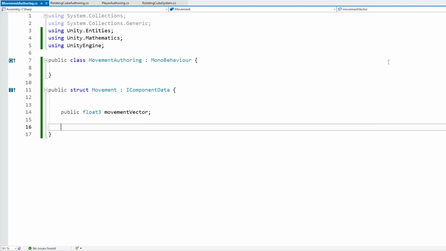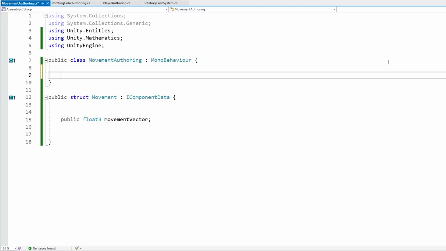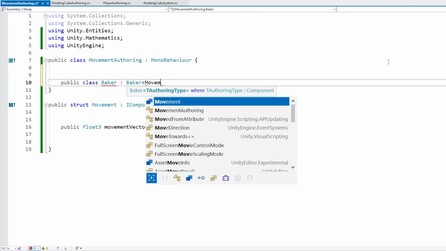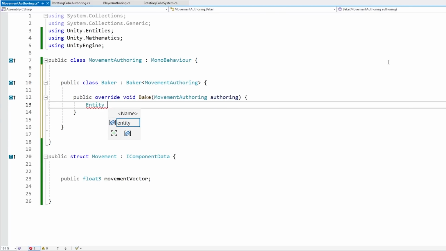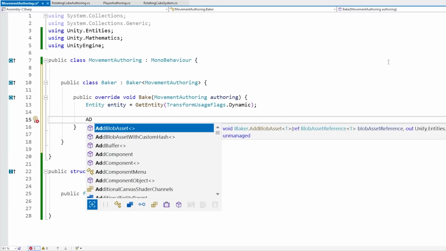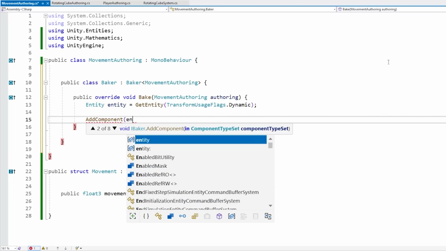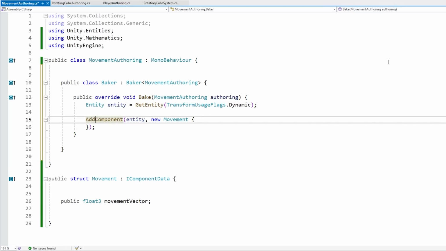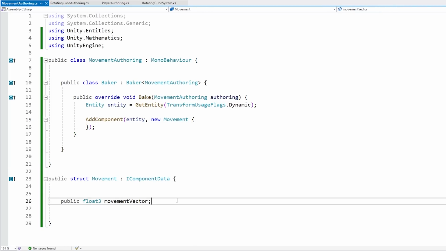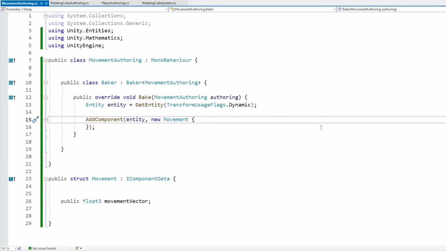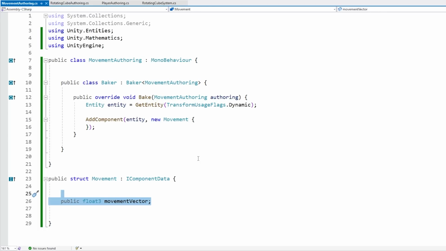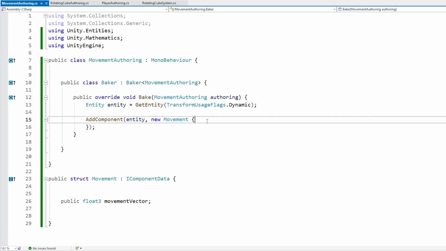So we have some data in our component, but we have no data in our authoring component. Now let's go ahead and make our usual Baker class. On this one, let's get our entity, and then on add component, let's add a component onto this entity, and the component will be our movement component, except now we don't have this field to grab directly from our authoring component. I did that just to show you how you don't have to. You can make some authoring components that do some kind of processing in order to actually generate the final component data. So over here, for example, let's just set it to a random value.